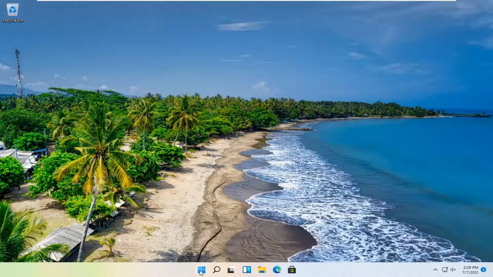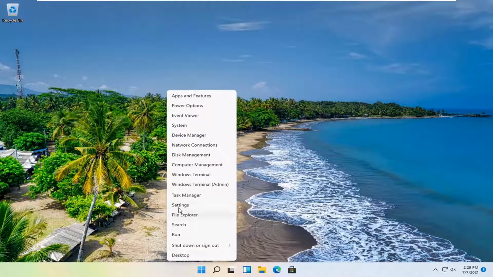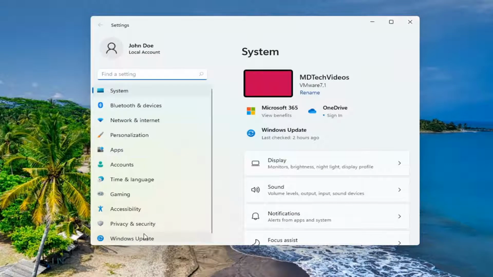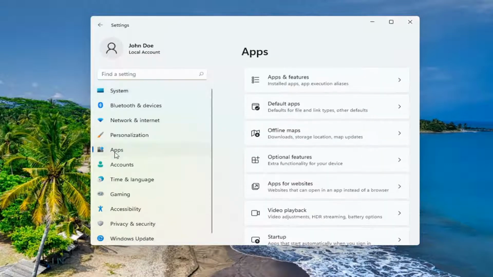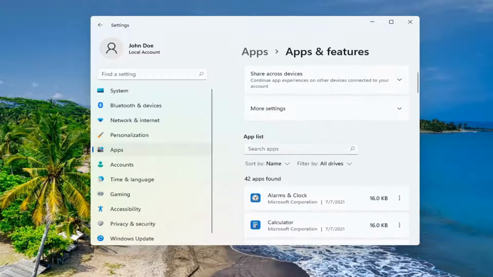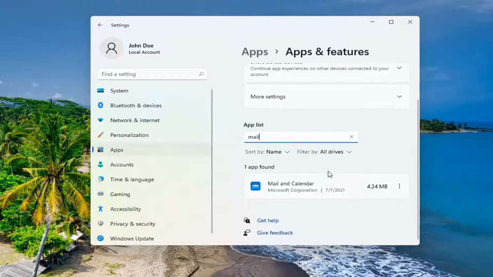So all you have to do is right click on the Start button and select Settings. You want to select Apps, and then you want to select Apps and Features. You can search for this as well in the search icon down your system taskbar. In the Search Apps field, type in Mail. Best result should come back with Mail and Calendar. Go ahead and select the three-dotted icon next to it and select Advanced Options.